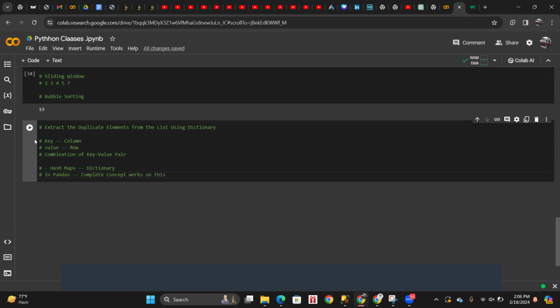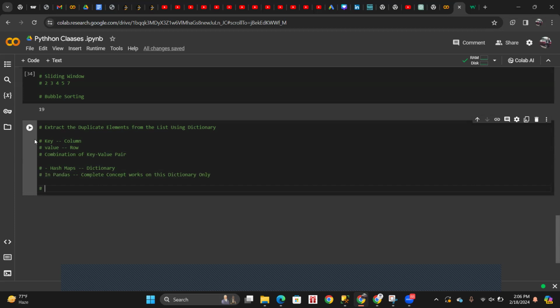Now I will tell you how to define a dictionary. If you are hearing hash maps or dictionary, just try to assume them as the same thing. So now let's take a dictionary. The keyword of dictionary by default is dict. So how to define a dictionary: first you have to put the curly brackets and you have to write the keys. For example, I have written A.